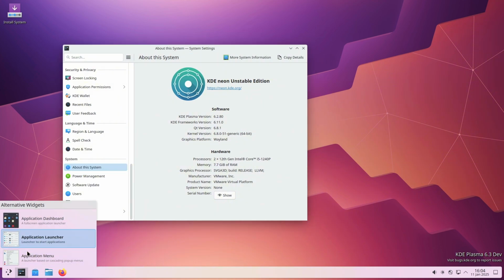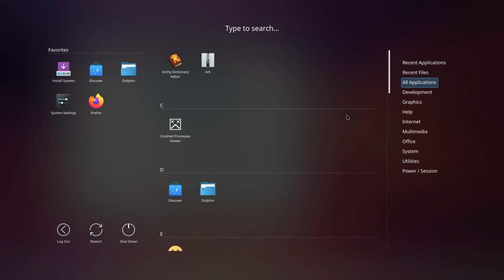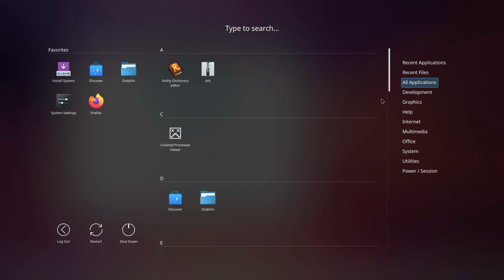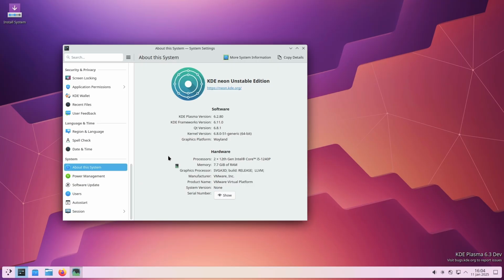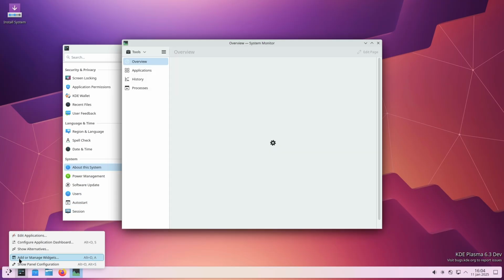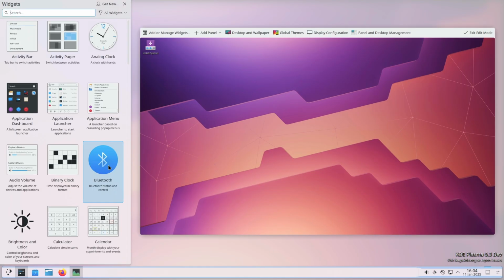Key highlights of KDE Plasma 6.3. Enhanced usability. Users can now clone panels and set keyboard shortcuts for moving windows between custom tile zones in tiling mode. Virtual desktops can remember their active state per activity for better workflow management.